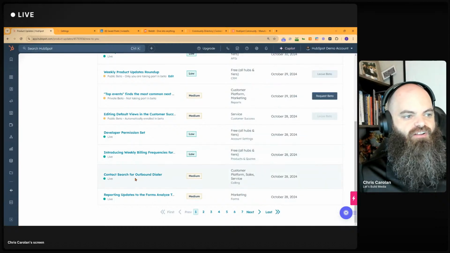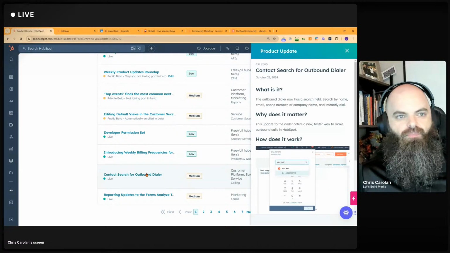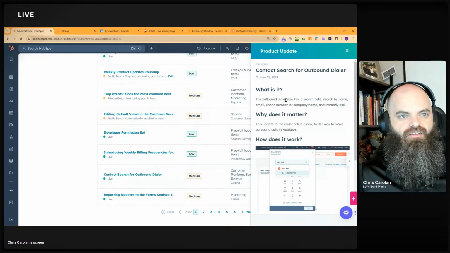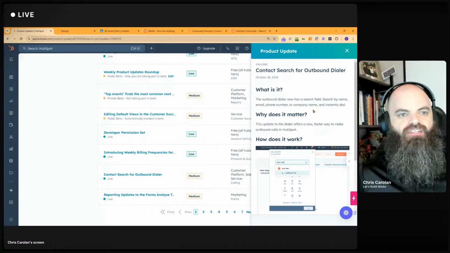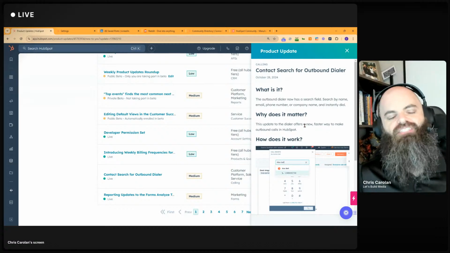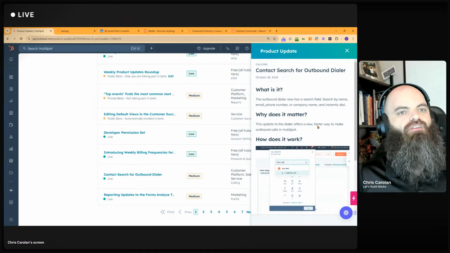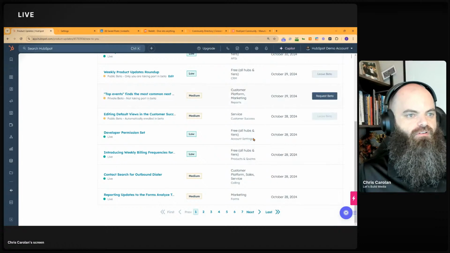Contact search for outbound dialer. The outbound dialer now has a search field. Search by name, email, phone number, or company name and instantly dial. Why does it matter? This update to the dialer offers a new, faster way to make outbound calls in HubSpot. Yes, exactly what we were needing. How can we make more outbound calls to people that we don't know?